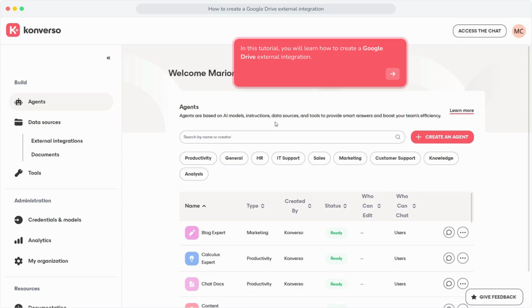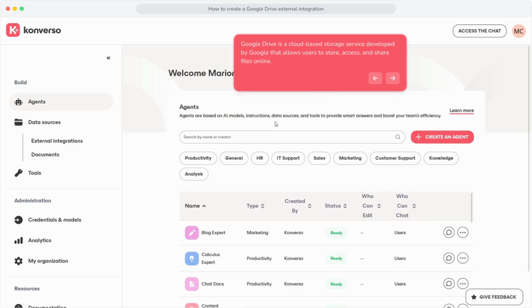In this tutorial, you will learn how to create a Google Drive external integration. Google Drive is a cloud-based storage service developed by Google that allows users to store, access, and share files online. In the agentic platform, agents can leverage files from a Google Drive via an external integration that you need to create and customize to your needs.